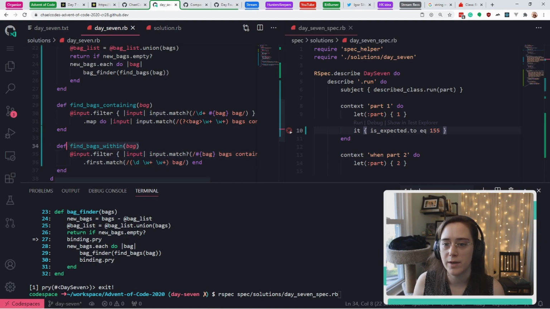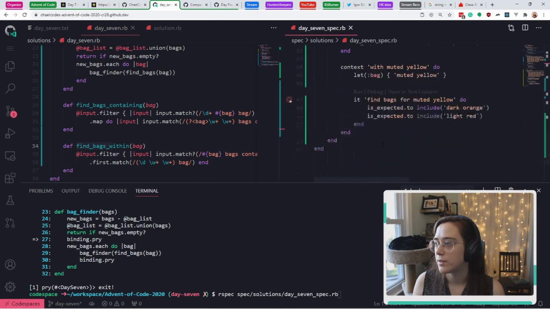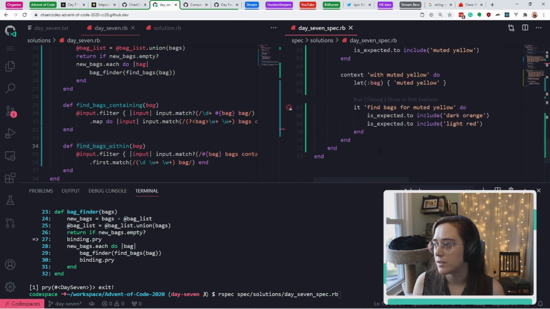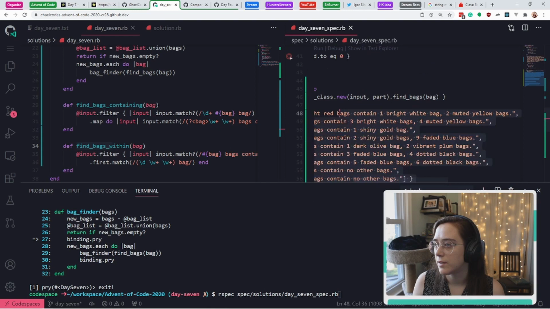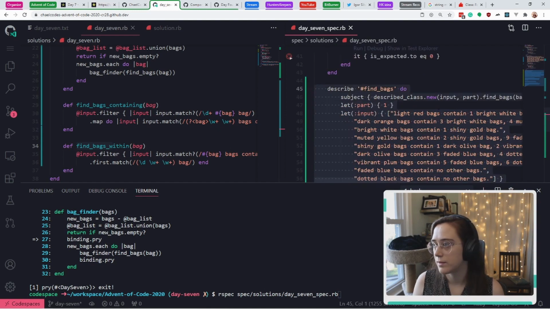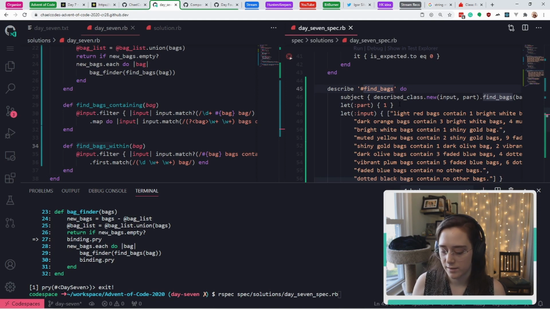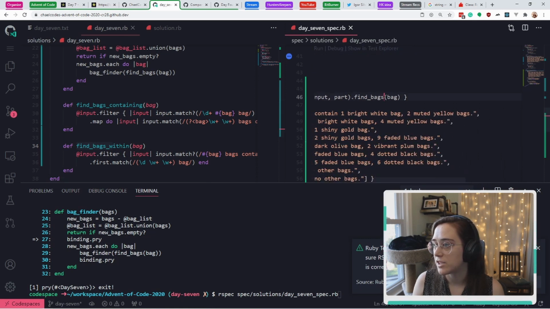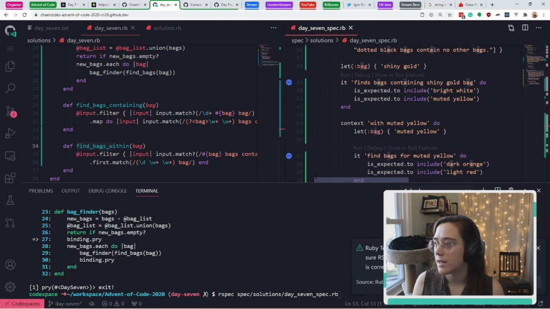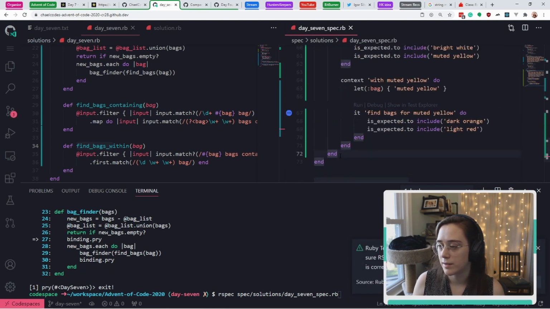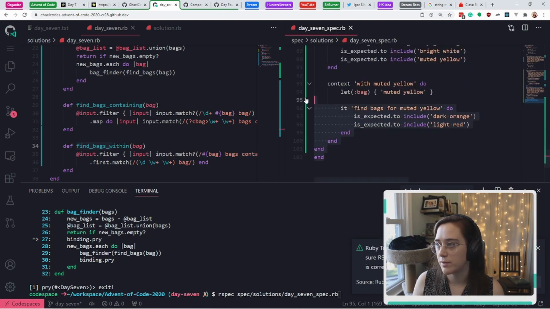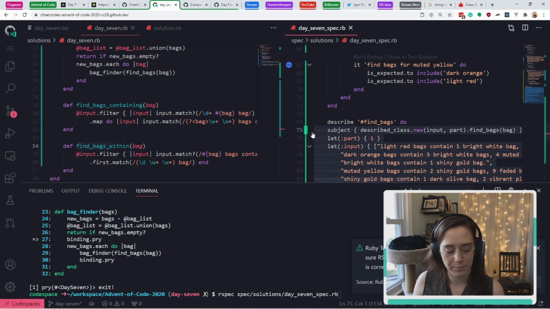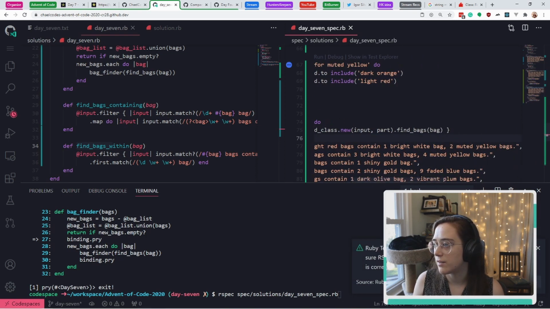We can find bags within bag, and I think what we can do, let's see. So we have find bags. And this is now find bags containing. So this needs to be find bags containing bag. Nice. Come down here, come over here. This should be the describe level. Yep. Tab all this in. And instead of find bags, we say find bags within.